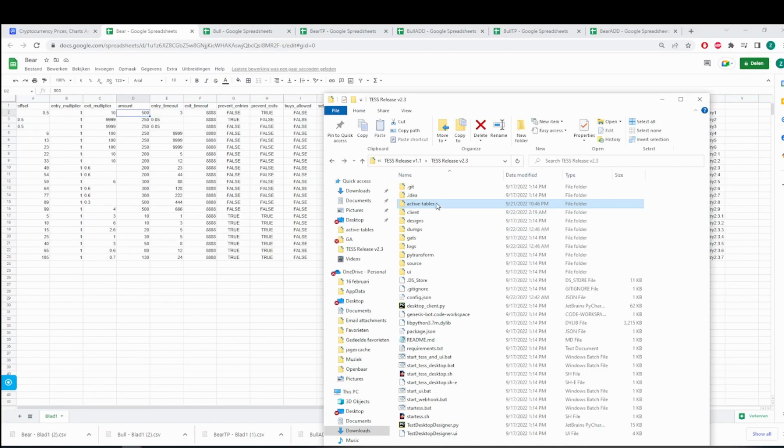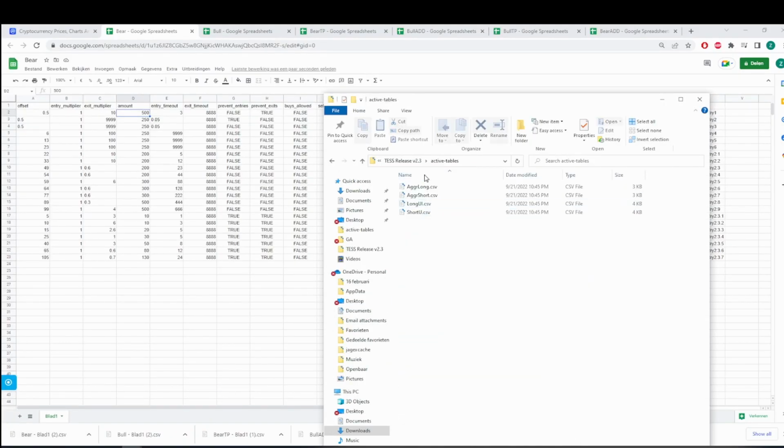Alright, so now you just want to drag the tables over into your active tables folder, and we want to remove anything that's here if you already have it saved somewhere else. We do want to leave the aggressive long and short tables just as debug tables. So we're going to remove these two and then paste these in.